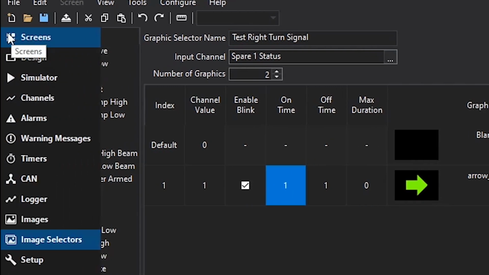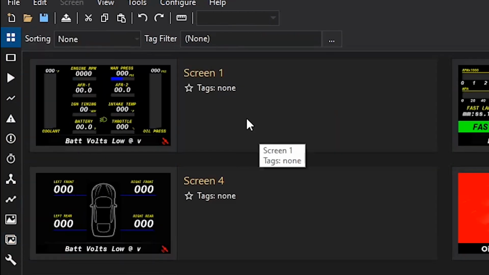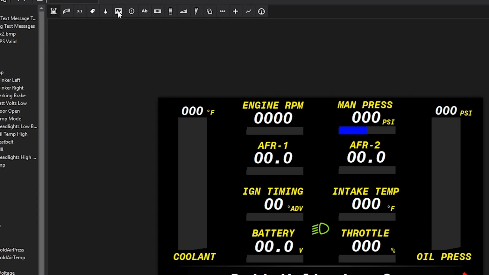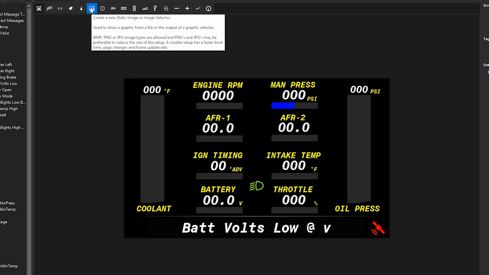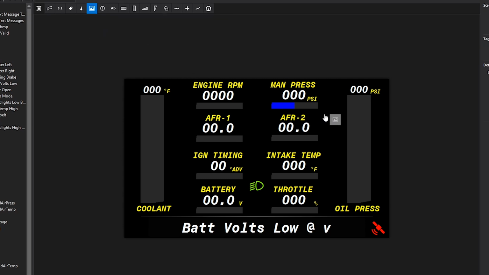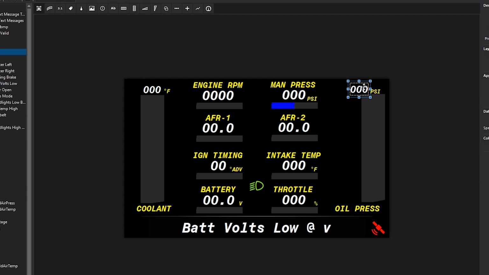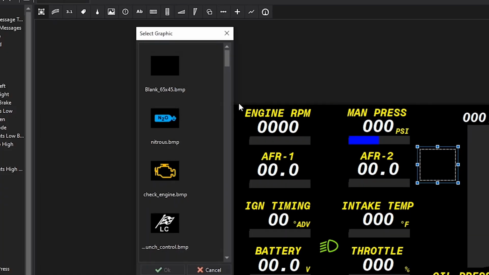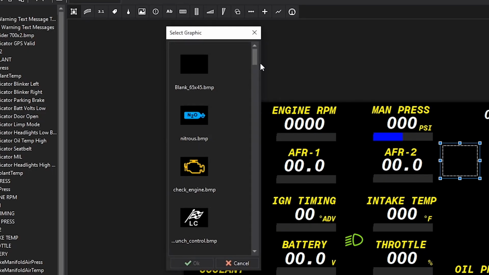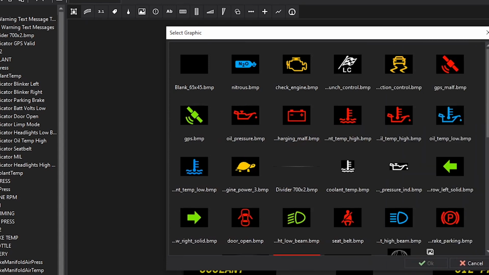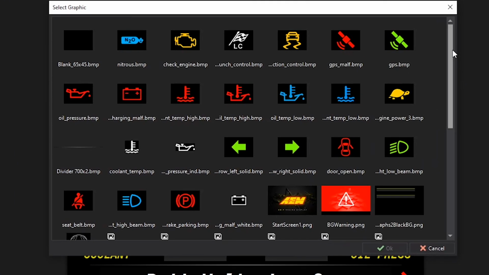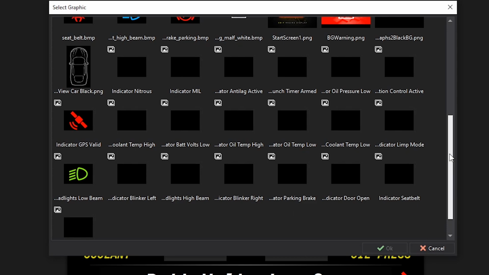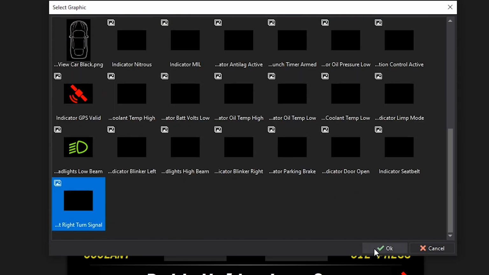Then all we need to do is go to our screens, pick screen 1, and unlock the layout. We'll add a new image selector, place that right here, and move this over a tad just to make room for that turn signal. So we'll need to set an input. We'll do that by going here to graphic input, and then we need to select the graphic selector that we created. So we'll be looking for that name that says Test Turn Signal Right Test, which will be the last one that was created right here.